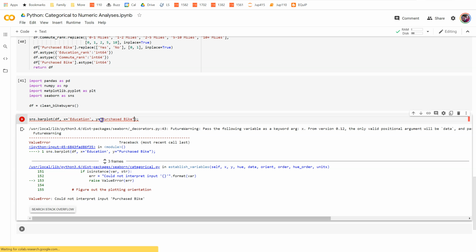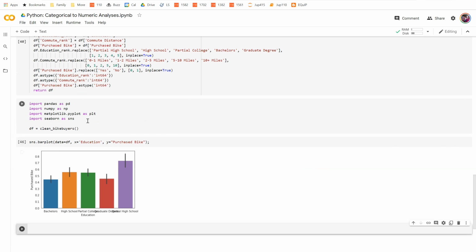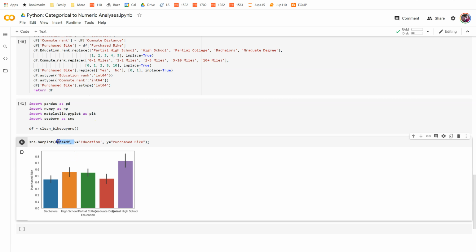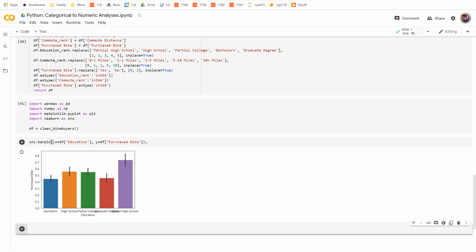Did I spell that wrong? Nope. Oh, right here. If we do it that way, we have to say data equals df. So that's one way. Or we could simply say, as long as we use x equals and y equals, we can go back to df education like that, and y equals df purchase bike like that. That'll also work. Either one's fine.